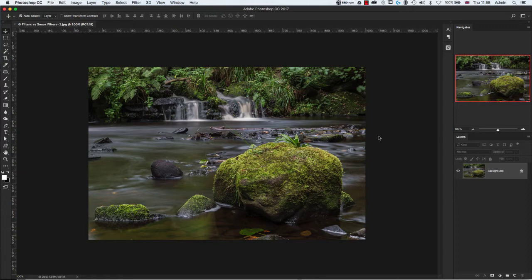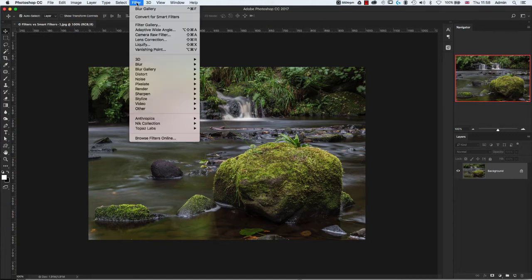In this video I want to highlight the difference between using a filter and using a smart filter. Now let's look at a typical filter workflow. Here we've got an image open and I want to blur it in a creative way. Let's have a look at how I would do that. Let's go up to the filter menu and select blur gallery, and I'll try an iris blur.